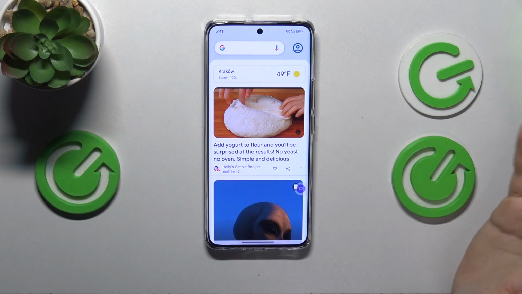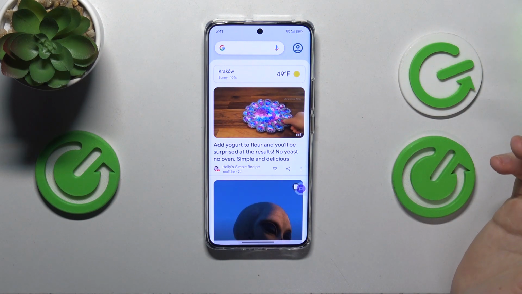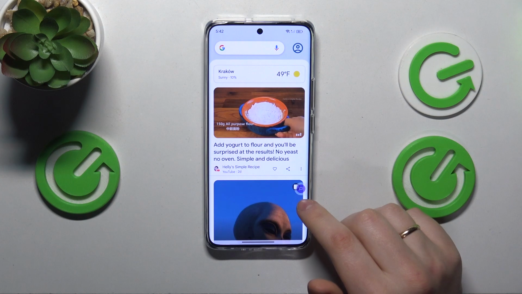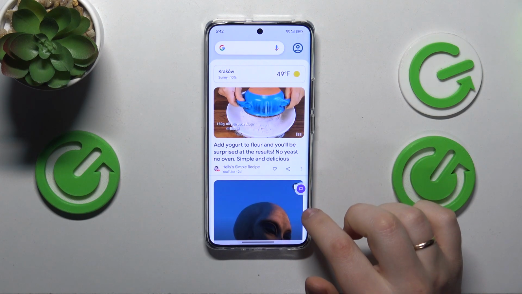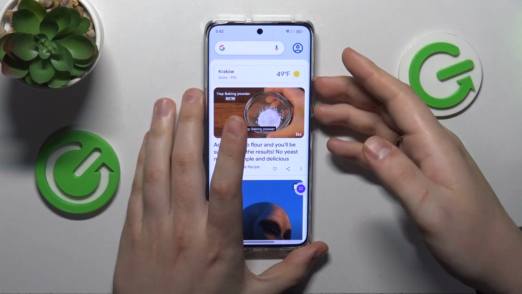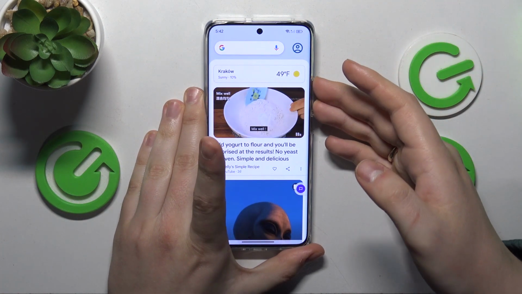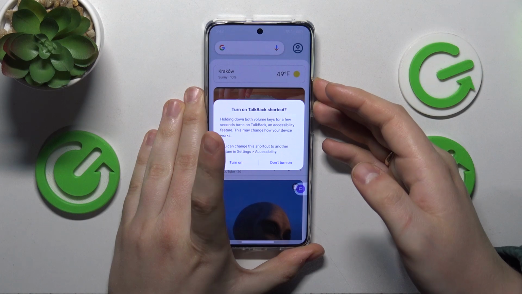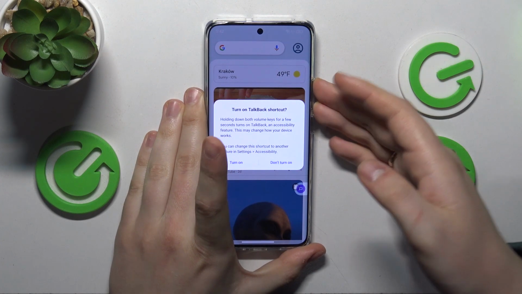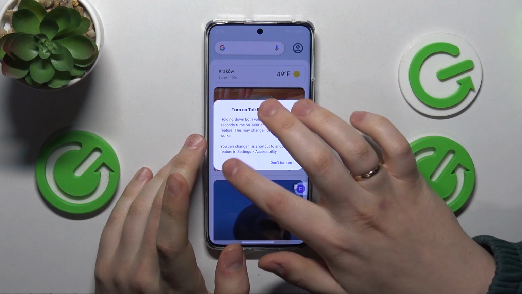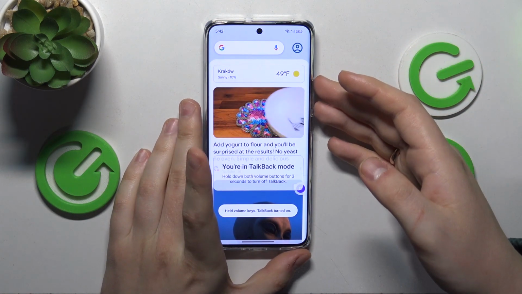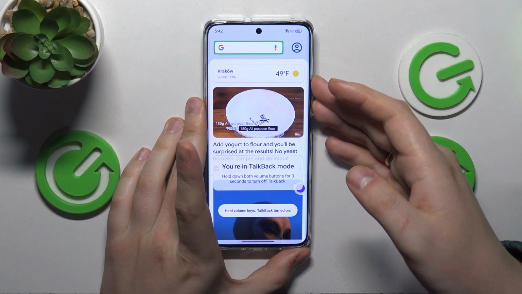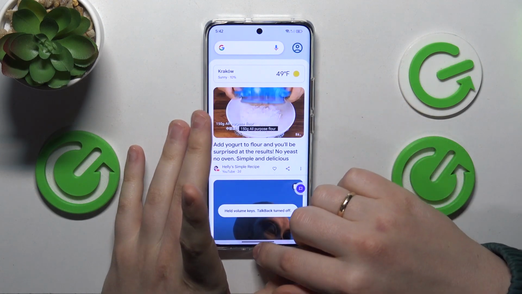Now, wherever you are in the system, you can enable the Talkback by either tapping the shortcut or by holding both volume keys at the same time. Release the volume keys. To turn off Talkback, press and hold both volume keys again for 3 seconds. Talkback on. System launcher. Talkback off.